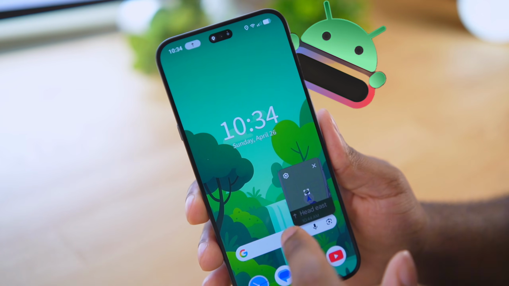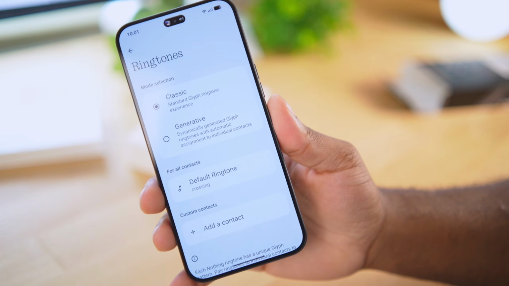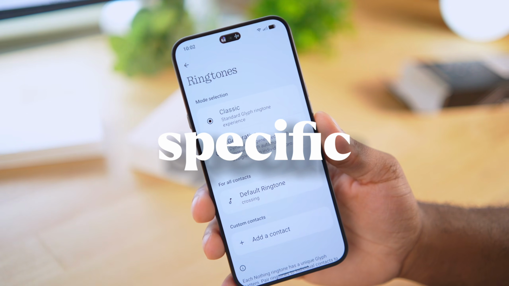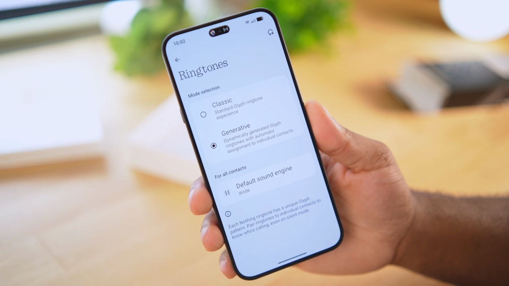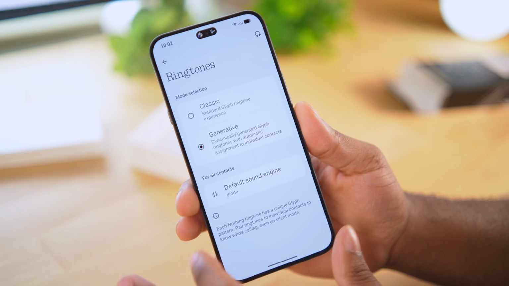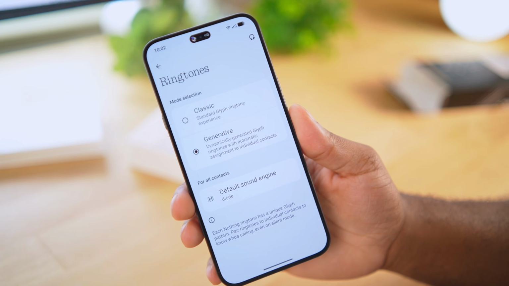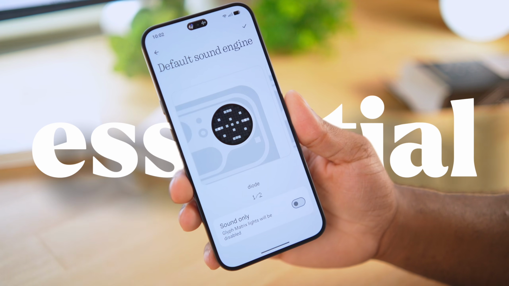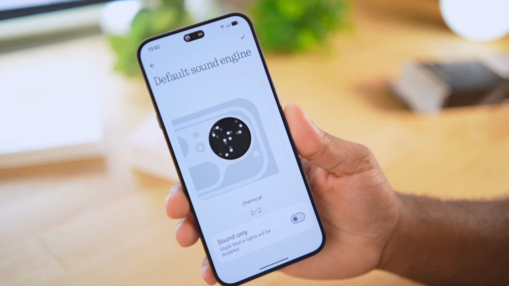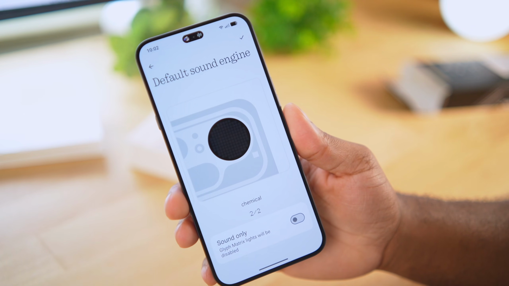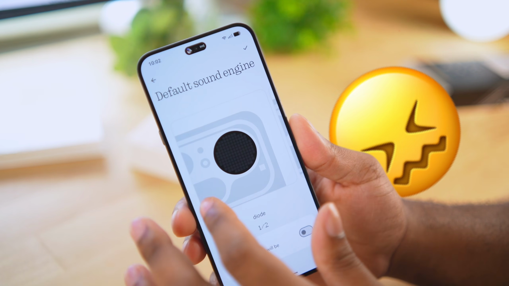Now you can use AI to assign generative ringtones for specific notifications and specific people. So this is going to be good if you want to assign different ringtones and notification sounds for those important or essential notifications for those essential people in your life. And if you don't want to have to go through and pick a different sound for each person, you can just go ahead and use this new generative ringtone and it will do it for you.